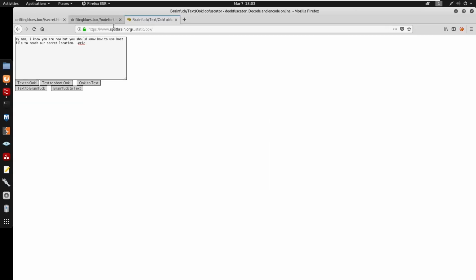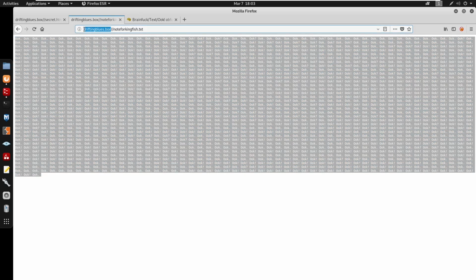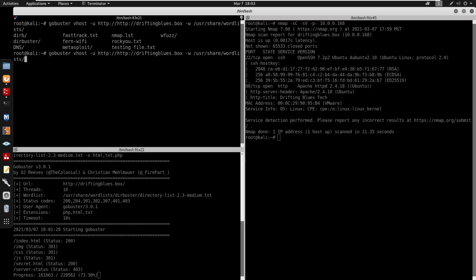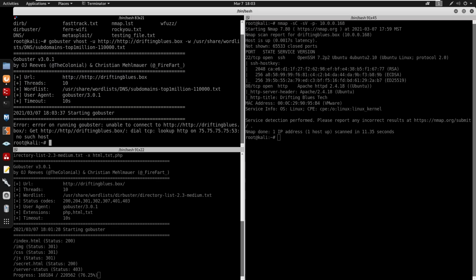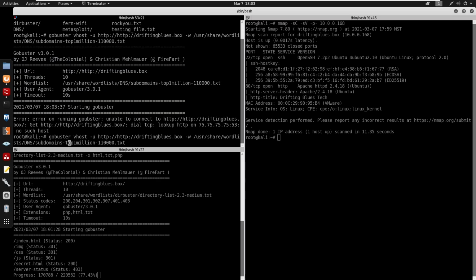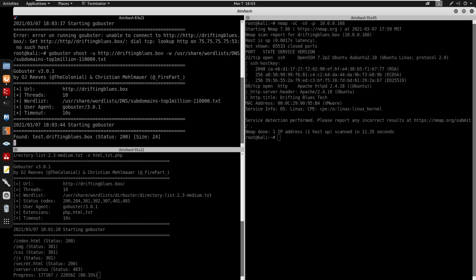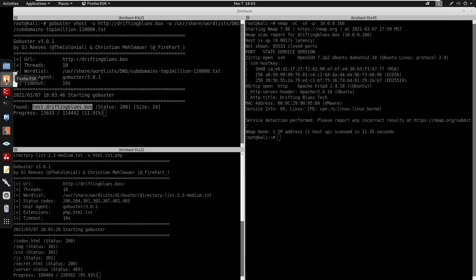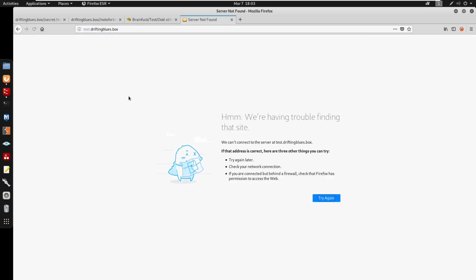So we can just copy this. We'll do -w. I have mine under /usr/share/wordlists, under DNS. We'll do subdomains-top1million.txt, because I have two HTTPs here. Looking at this, I did find test.driftingblues.box. So let's visit this here.